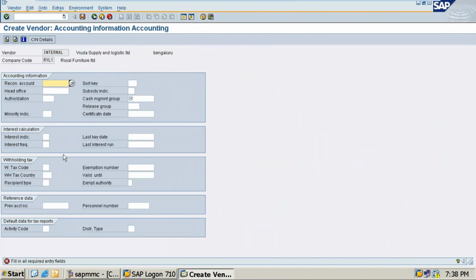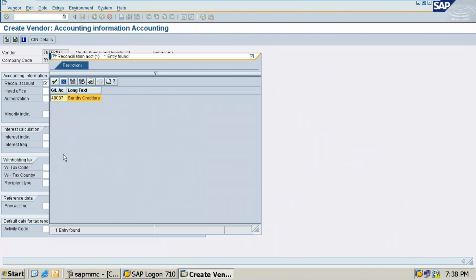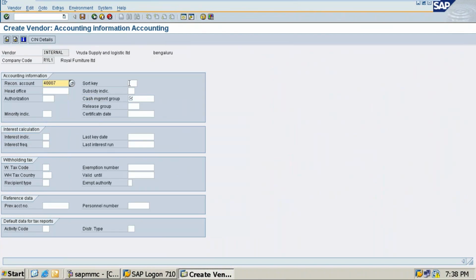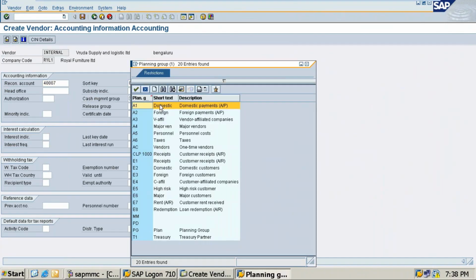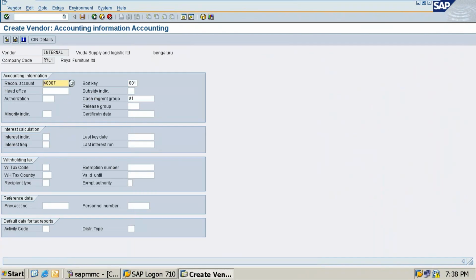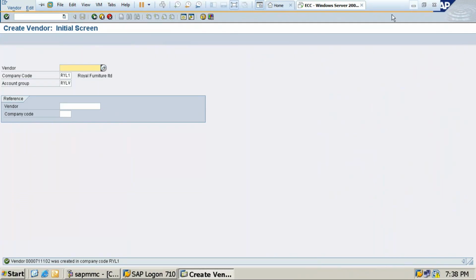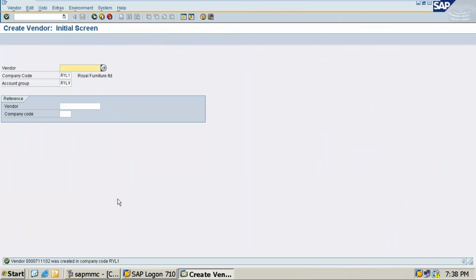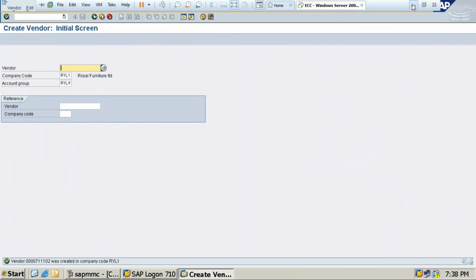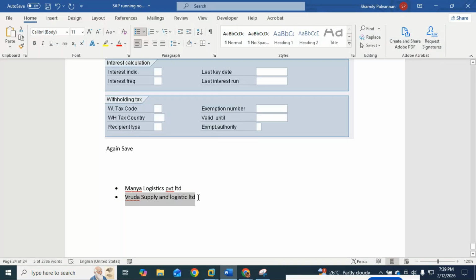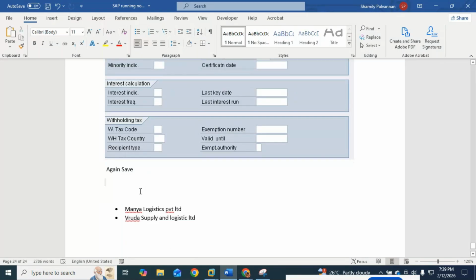Control yes, save. You get the reconciliation account. Now search for it. Select the sundry creditors. Sort key 001. Cash management, it is A1, which is domestic. Now save this. Control yes, it is done. So three ledgers we have created. These three ledgers you can keep for the reference of the vendors. From these three people we are going to make purchases.